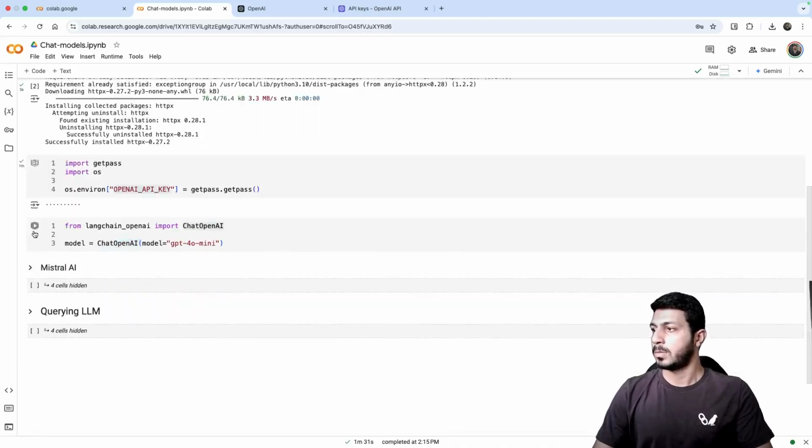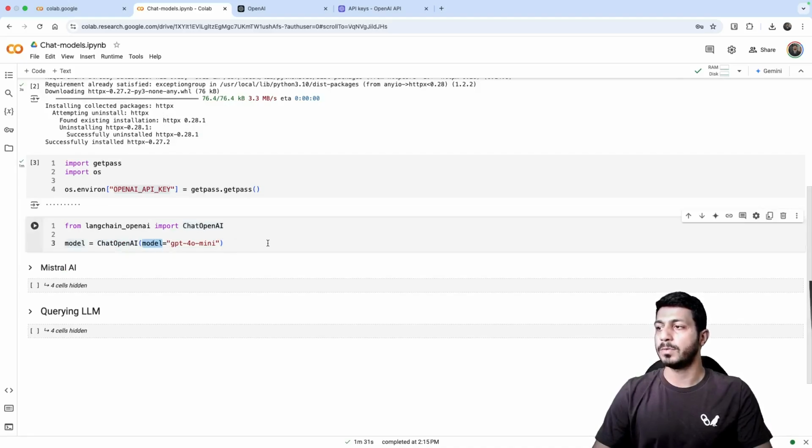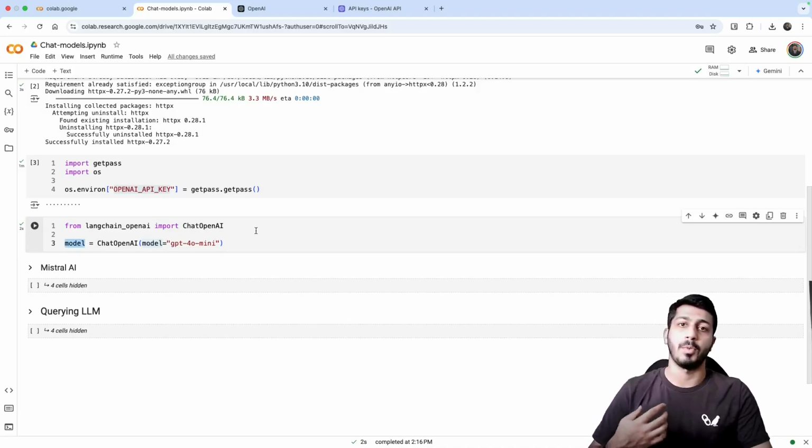And once you have it, you give it an argument with the model name GPT-4o mini. You can play with it and use GPT-4o or GPT-3.5 Turbo, but I'm going to stick with GPT-4o mini for now. That's done also. So we have defined a variable named model which contains a ChatOpenAI object that works with the model GPT-4o mini.